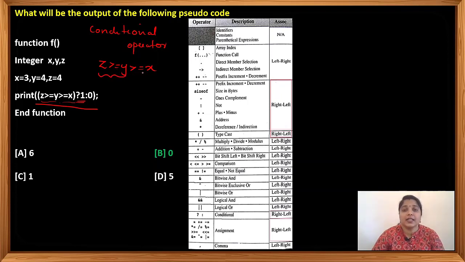See here, in both the cases it is greater than or equal to. So you don't have to worry about the precedence because precedence is same. But associativity we have to make sure whether we have to operate it from left to right or from right to left. If you see here, greater than or equal to is here and associativity is from left to right. That means we have to evaluate it from left to right. So z greater than or equal to y we have to evaluate first.